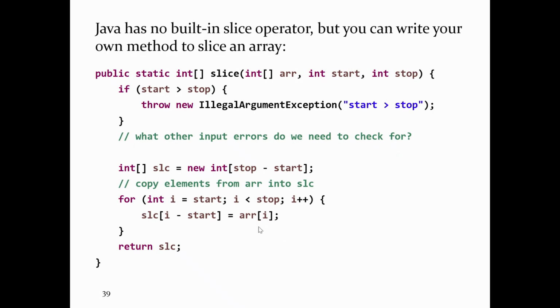ARR[I]. The only thing you have to watch out for here is where you store the element of ARR in slice. Remember, the elements in slice start counting at 0. So the index that I need, I have to subtract start from the value I to compute the correct index for the slice. I minus start is 0 the first time through the loop.